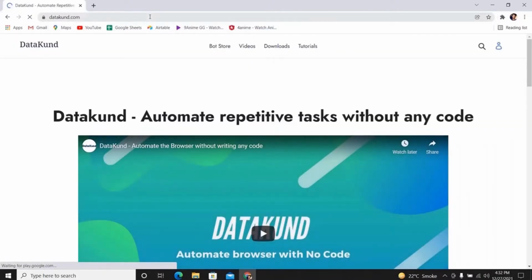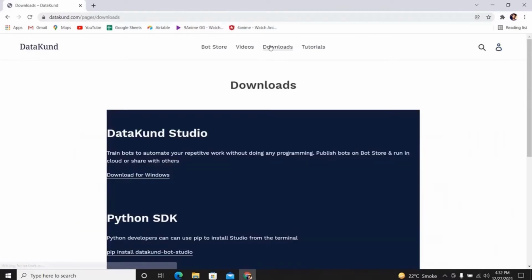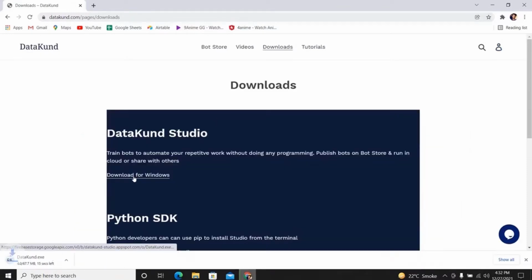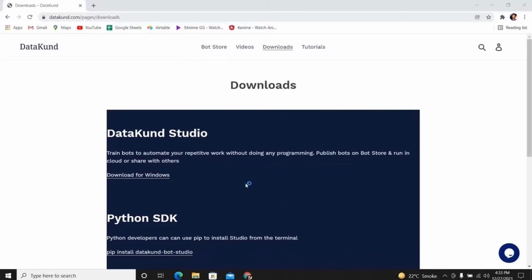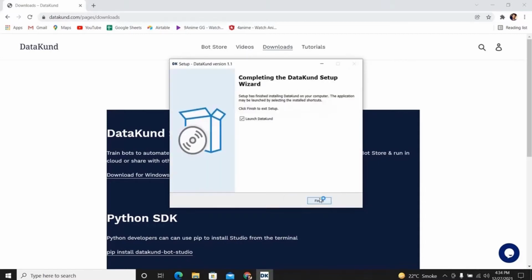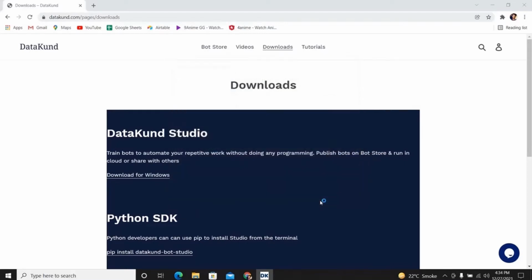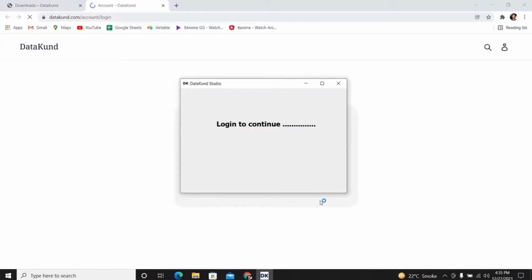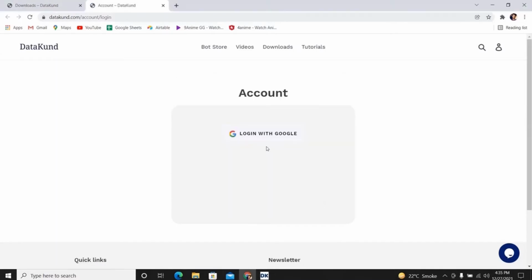Open datakund.com. Now click Downloads and then click Download for Windows. Downloading is finished. Now let's quickly install. DataKund is starting in few seconds. It will open login page. Now log in with Google account to continue.